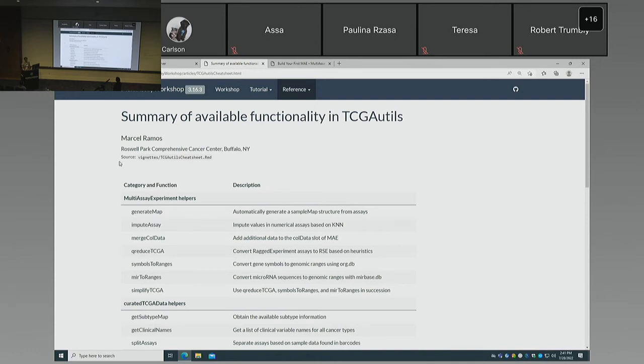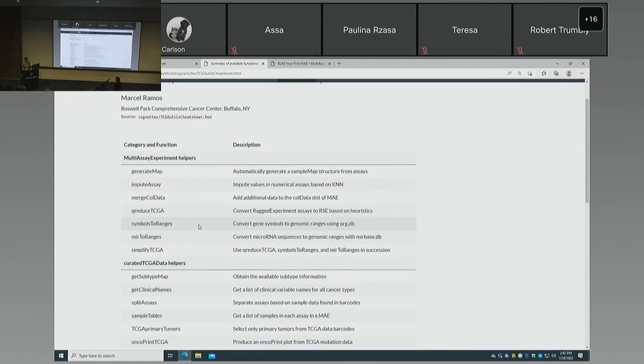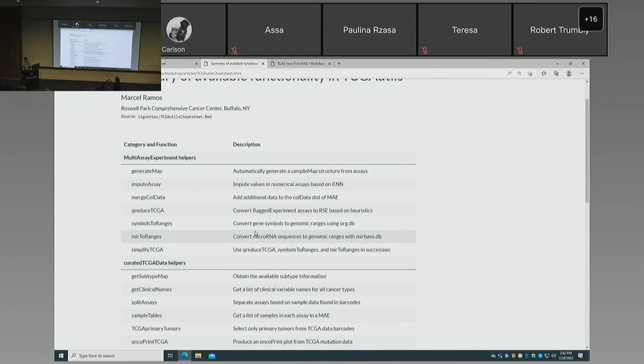Yeah, you can reach out to me and make use of these cheat sheets. They give you a nice summary of what functions we've worked on, and if you don't see something that you want present in the package, we can also accommodate that. So we're very responsive to issues on GitHub and questions on the support site. So yeah, feel free to reach out.